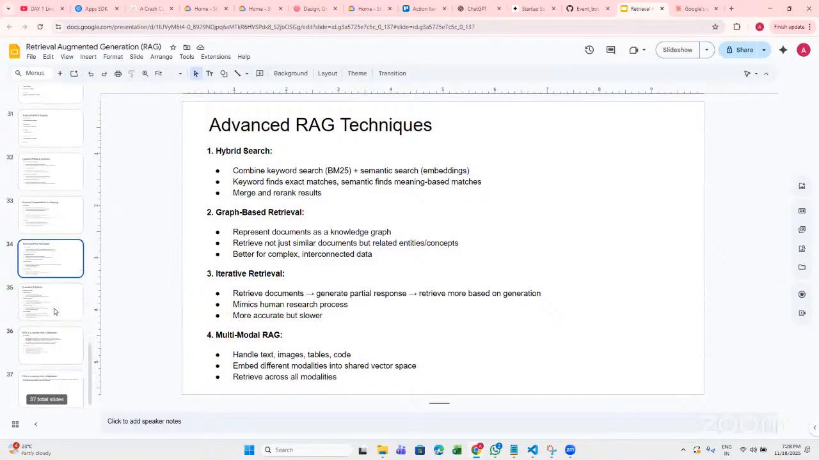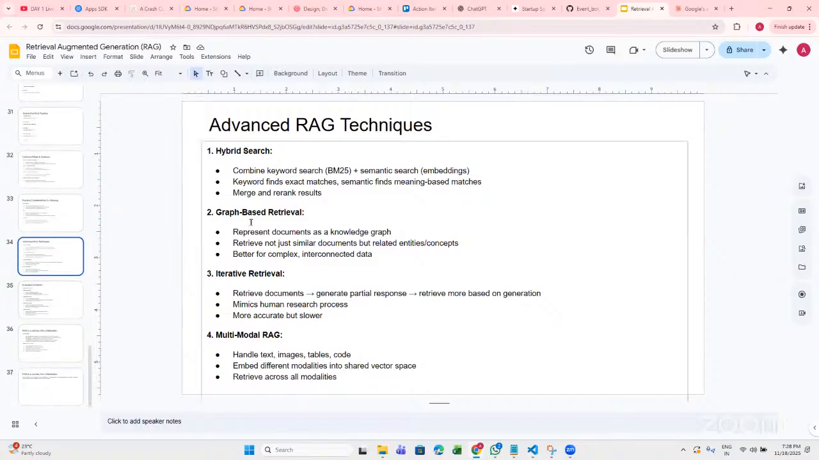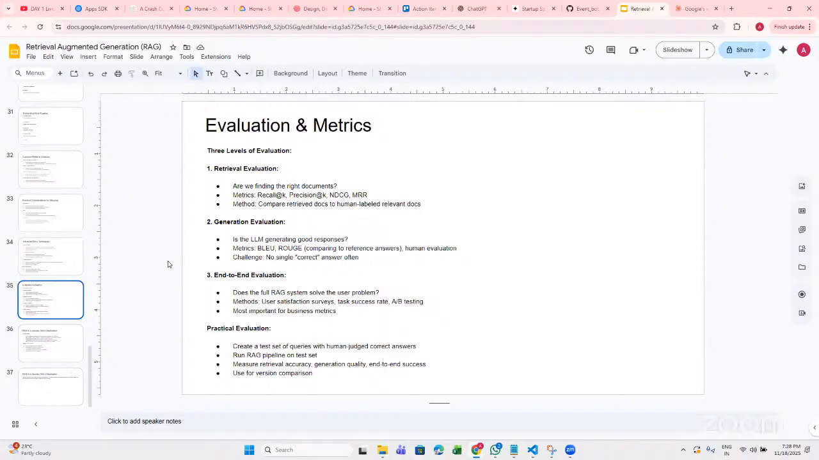So what are the advanced RAG techniques? Hybrid search, where you combine keyword search plus semantic search. Graph-based retrieval, which represents documents as a knowledge graph. Iterative retrieval, where you retrieve documents, generate a partial response, and retrieve more based on the generation. Multimodal RAG, where you can handle text, images, tables, or code, multiple modes of input. That is multimodal RAG.